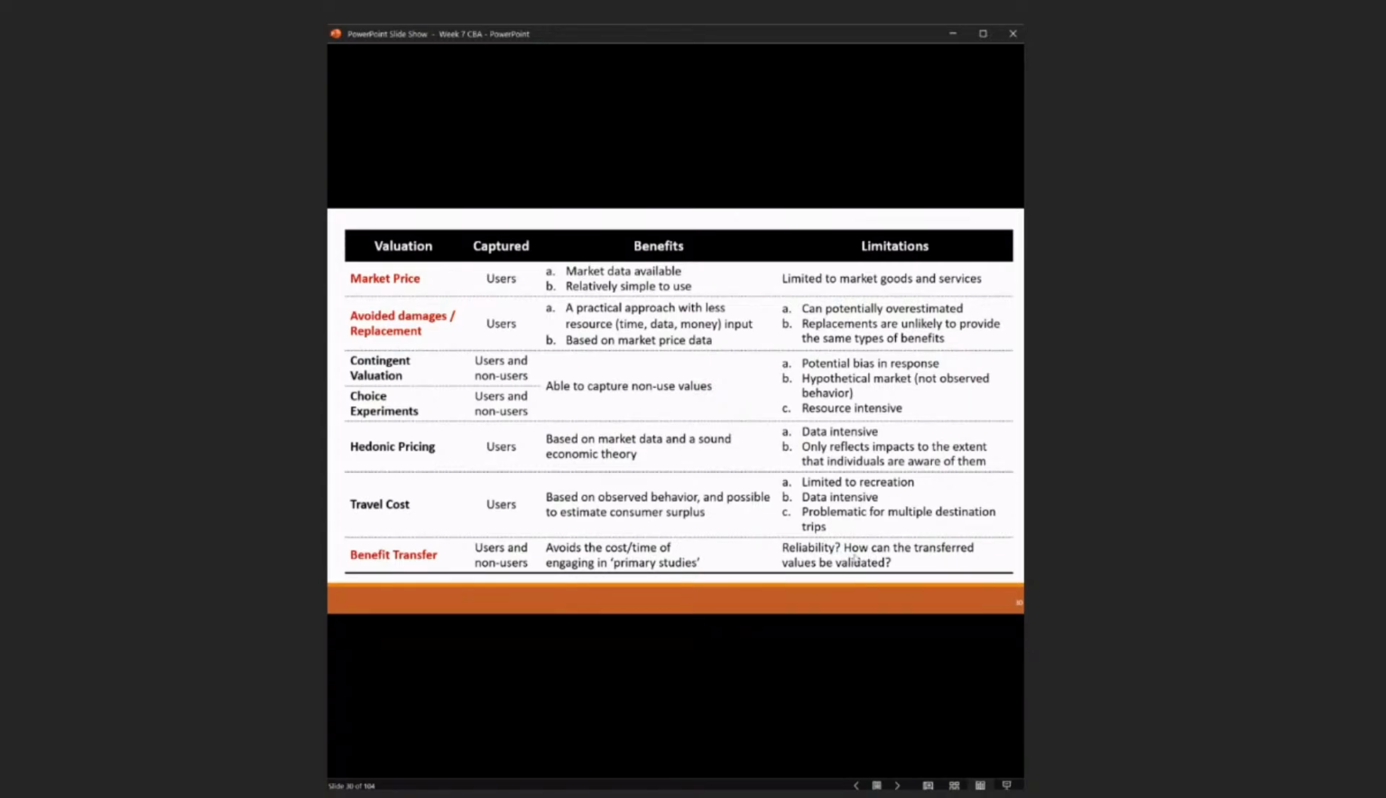However, we probably need to consider the reliability, because this is not the actual data that we collected at the real site. Okay, it's not the real one. So how can the transfer value be validated? We can only make some reasonable assumptions, but it's not that solid, not that reliable compared with when we really get the data.